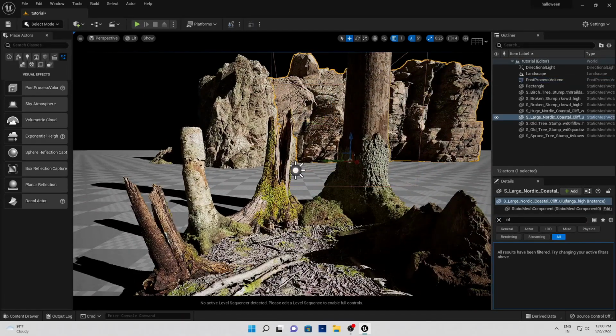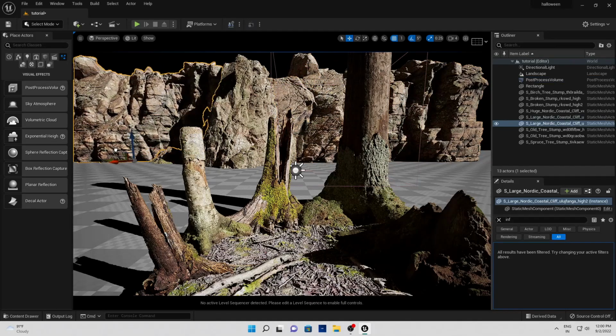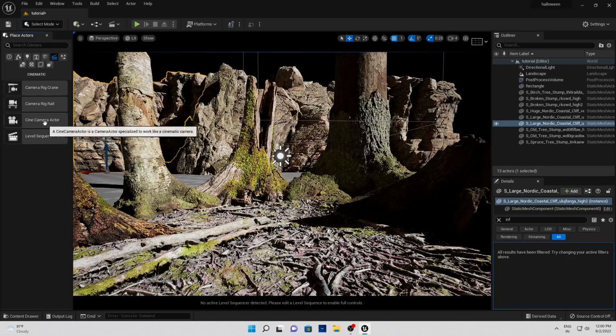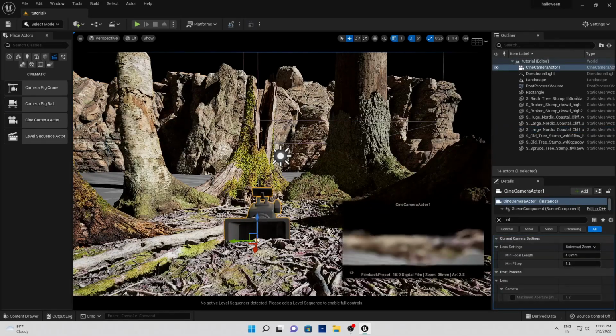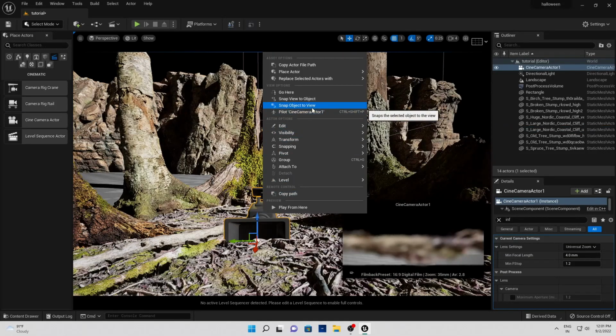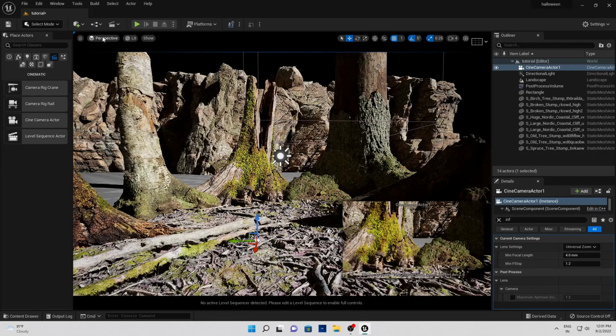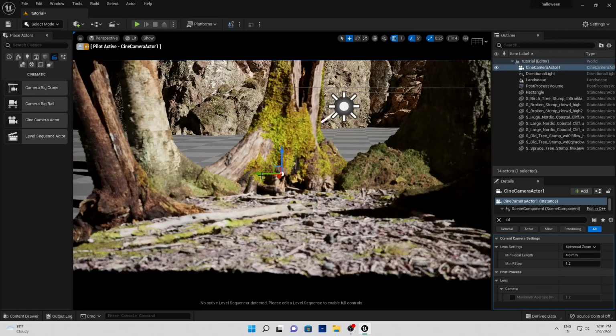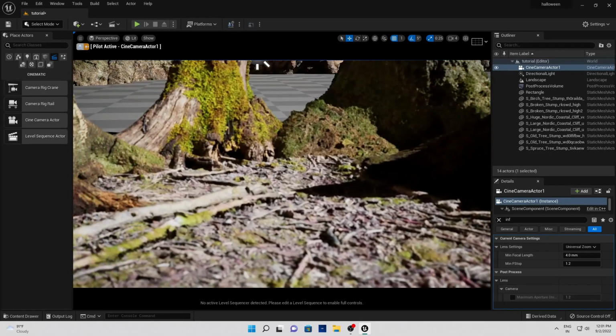Let me duplicate this rock again and place this to here. Let's add some camera so that we can work only in a specific frame, not in other area. Okay, so for that simply go to this one cinematic and drag and drop this cine camera actor like this, and simply right click on this and snap object to view, and again go to perspective and select your camera. Okay, that's all.